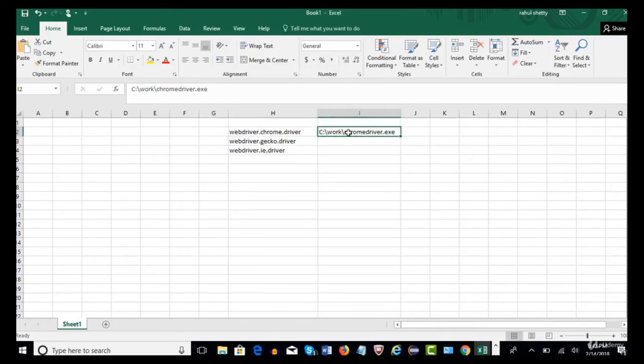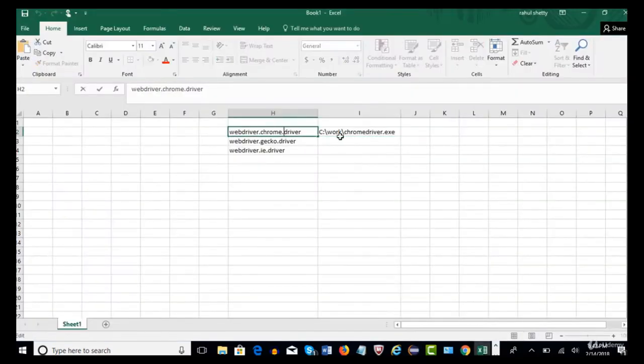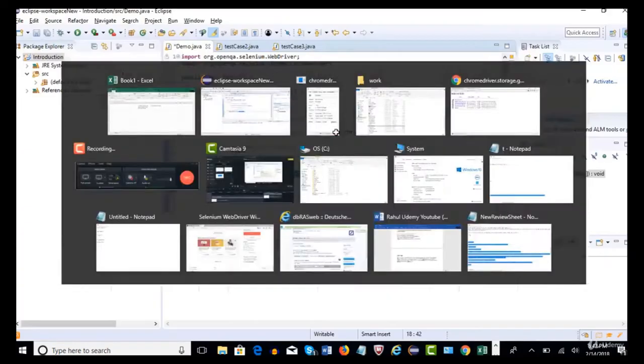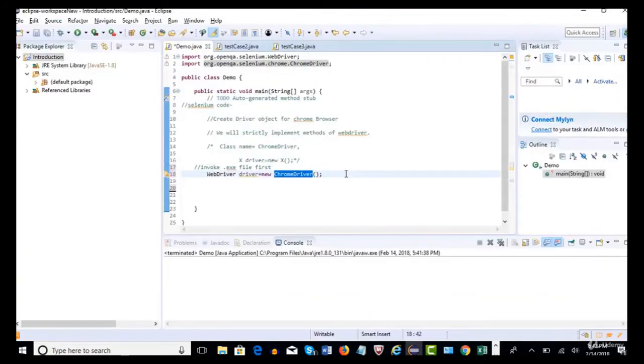If you set this property with this value, and if you write that just before this step, then when you run this code, this class will automatically identify this property, read this value, go to this location in our system and invoke that. So that will open the browser. All right, that is the concept. These are the only two lines which you need to remember, and they are common across any test case in Selenium.